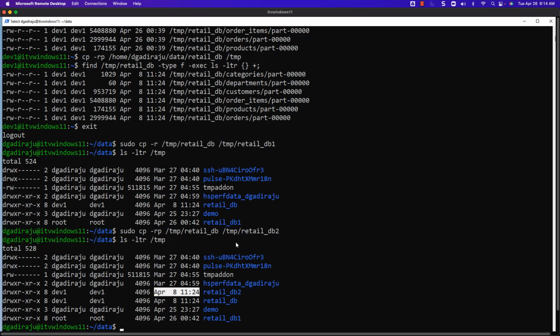It is very, very important for you to understand the relevance of -p. It is primarily to preserve the properties of the files or folders that are being copied using cp.